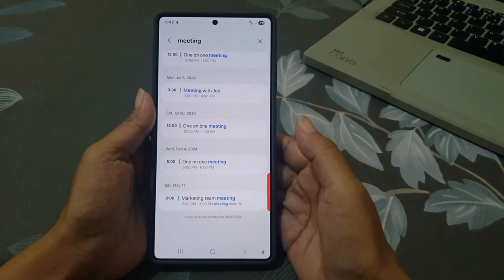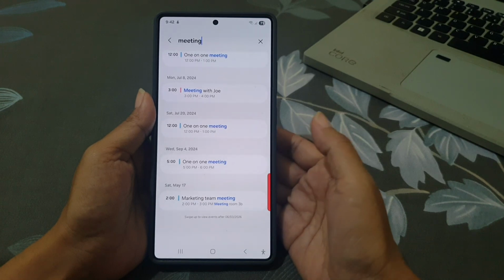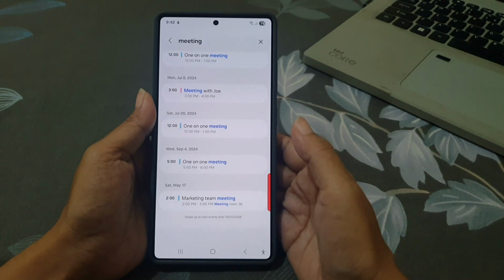So, given the function, the shortcut saves time and gets you straight to what you need. Perfect when you are in a rush or juggling a busy day.